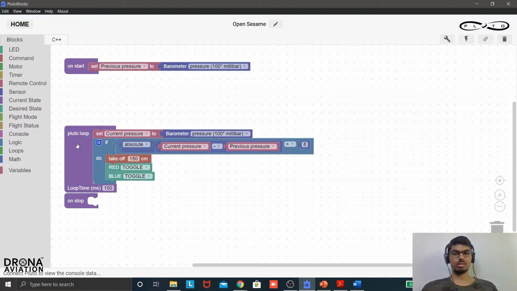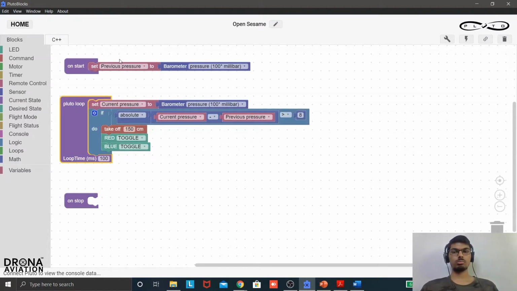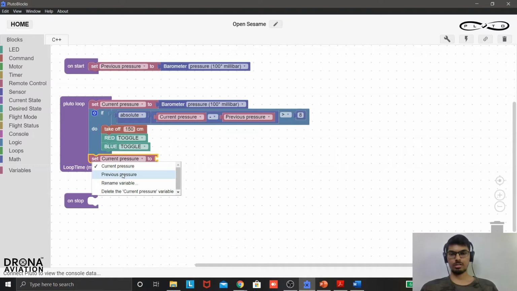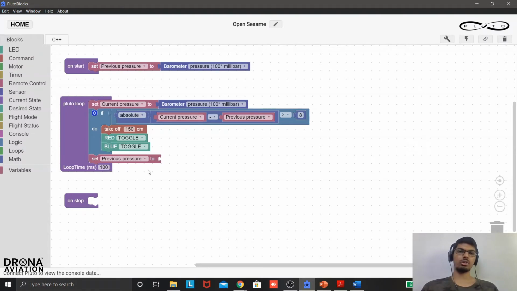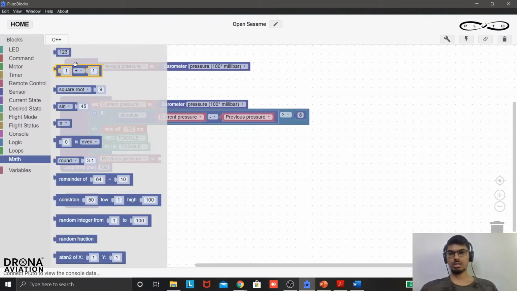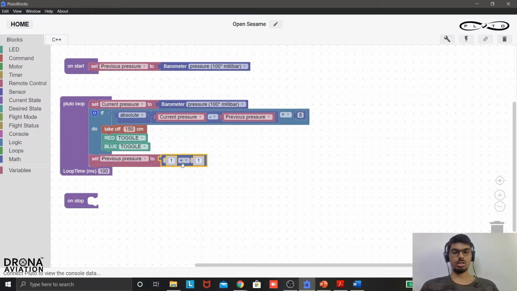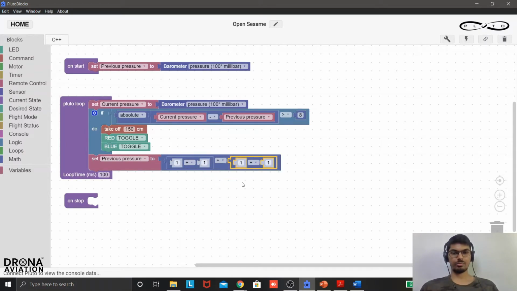Slight addition to this would be to update the previous pressure value, since we want the drone to take off at the instant when the difference in pressure changes. So yeah, I will be updating the previous pressure value. So what I am going to do is select set previous pressure to, I want 90% of the previous pressure and 10% of the current pressure. So let us select a math block, keep it over here, copy paste this math block in this.